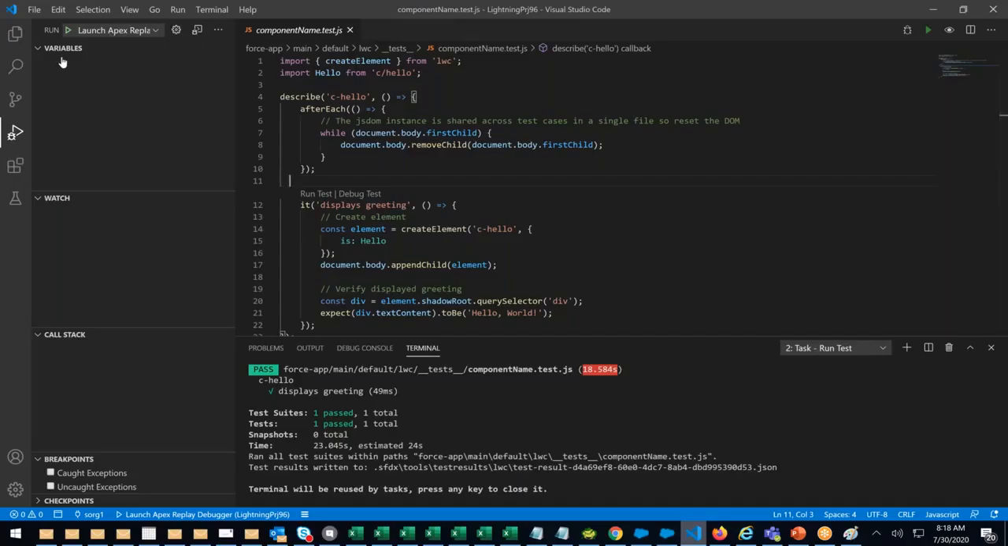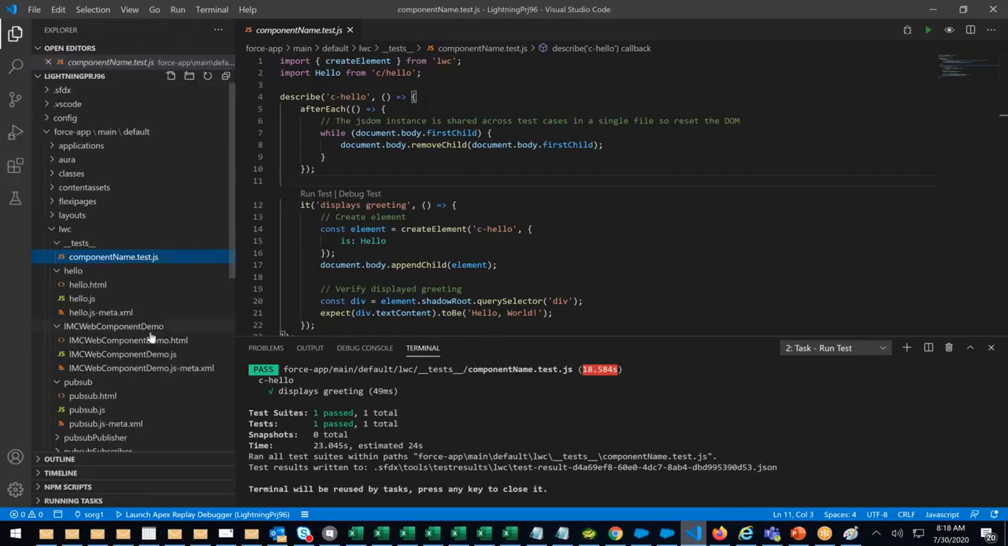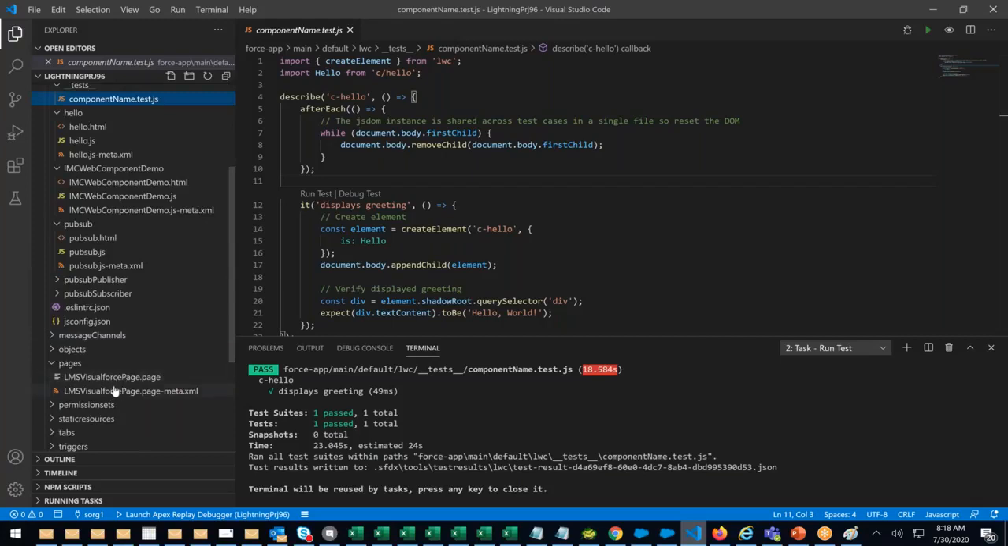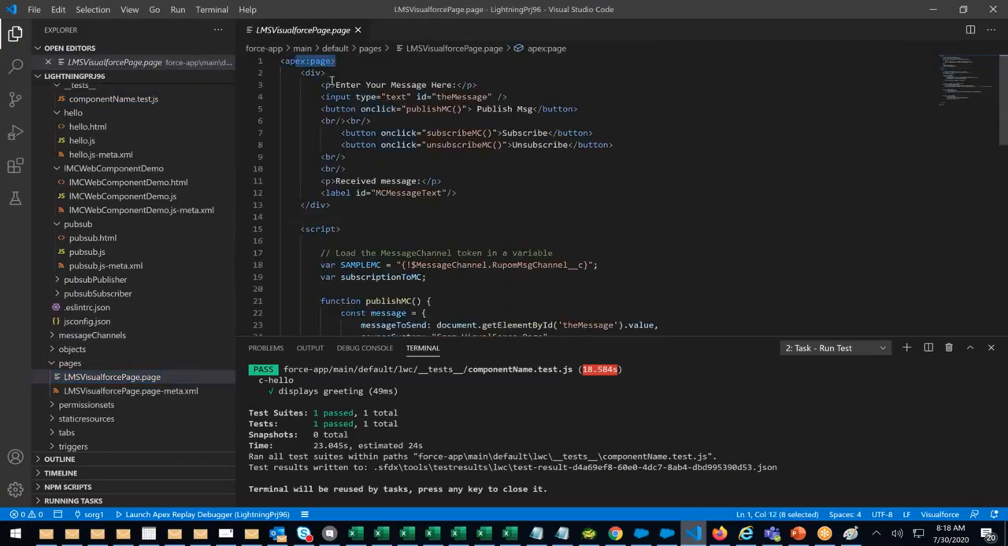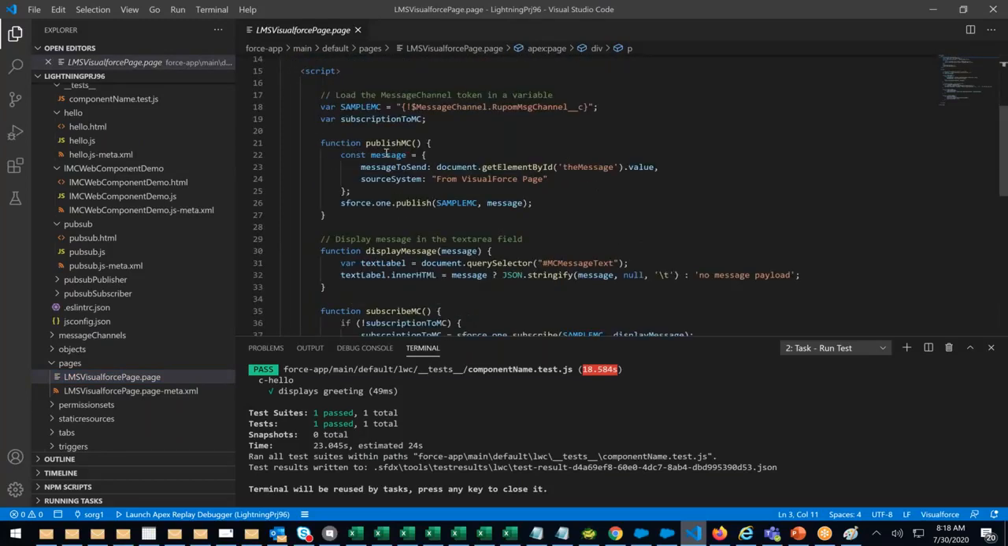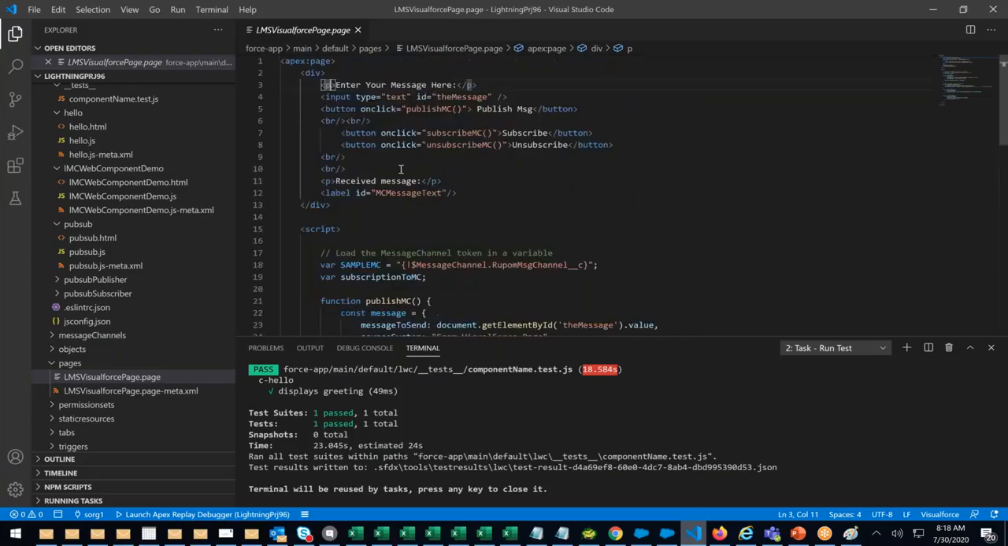Right? Just to show you. Okay, this is the Visual Studio Code. Yes, did I create a page? Yes, see, this is the page. Visual Force page, Apex page, division. See, I'm creating a page.